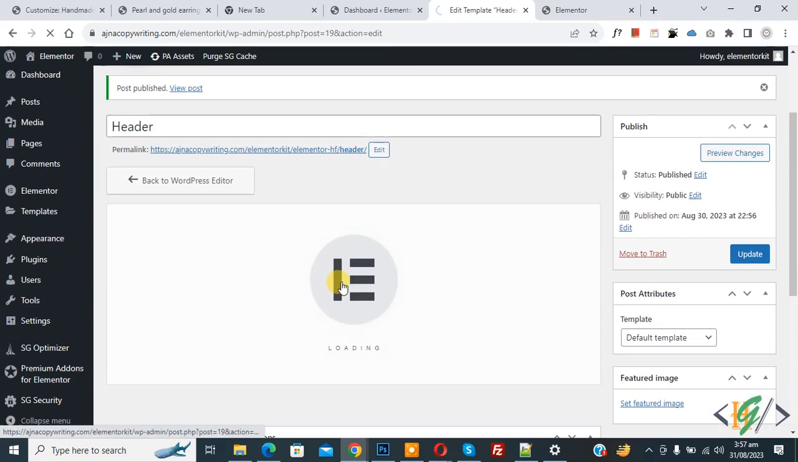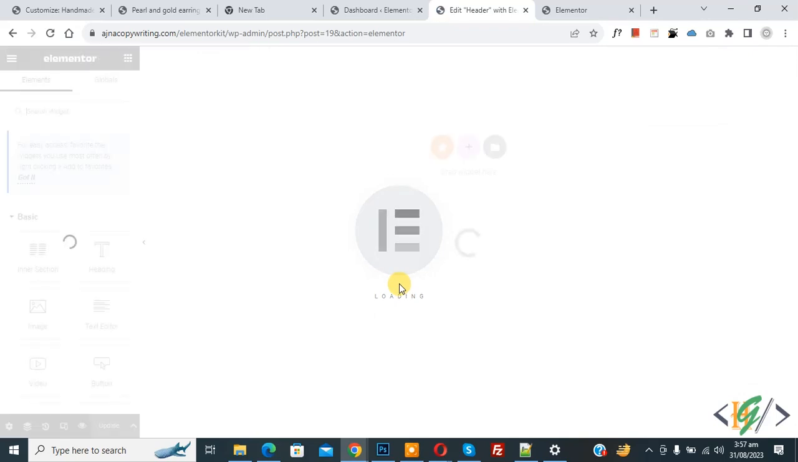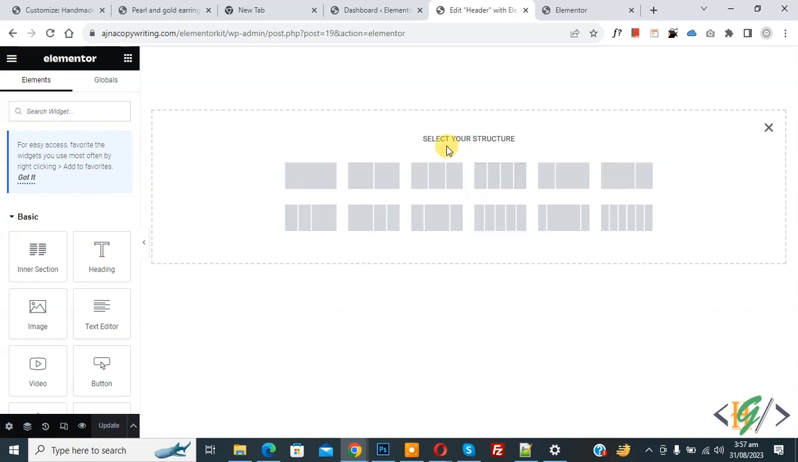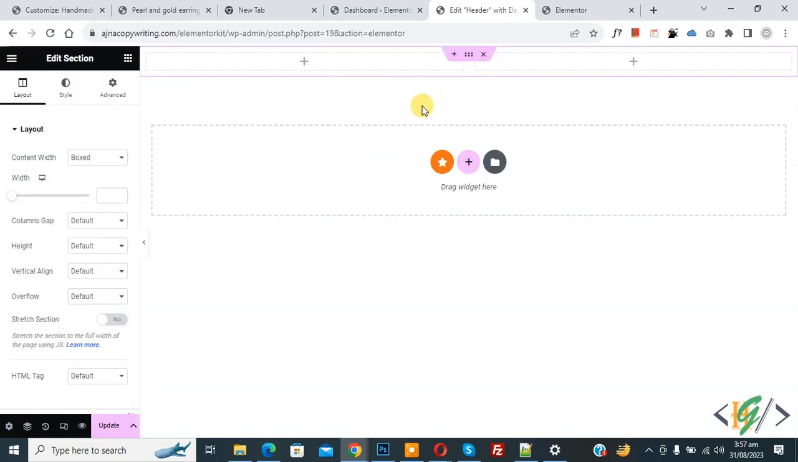Now loading. So we are going to create header for our Elementor WordPress website. Now you see drag widget here section and then you see plus icon, add section, so click on it and then you see select your structure. You see single column, two column. Now select two column layout. Now two column added and in first column we are going to add logo and in second column we are going to add WordPress menu.